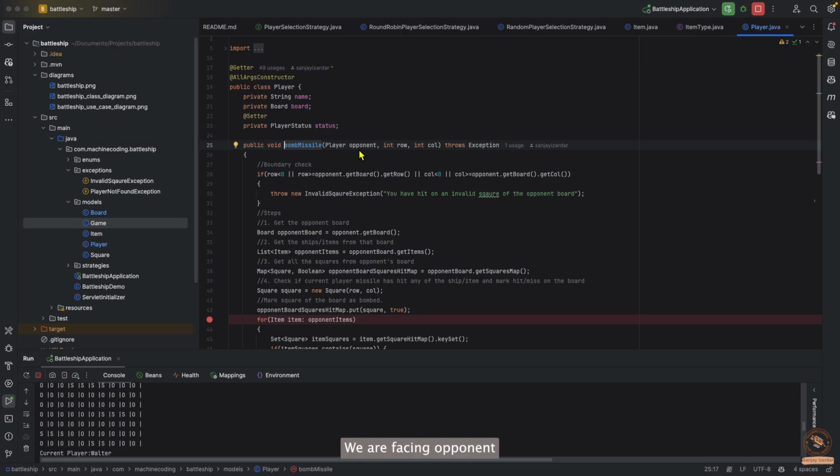In bombMissile, we are passing the opponent, row and column where the current player has hit on the opponent's board. First we do the boundary check, where we check whether the row is inside the board or not. If the row is lower than the smallest row number, or higher than the largest row number, or if the column is lower than the smallest column number, or higher than the largest column number, then in these four conditions the square is not valid and we throw an InvalidSquareException with the message: you have hit on an invalid square of the opponent board.